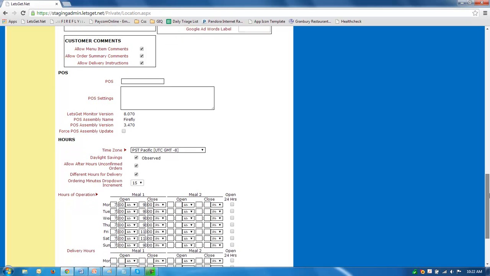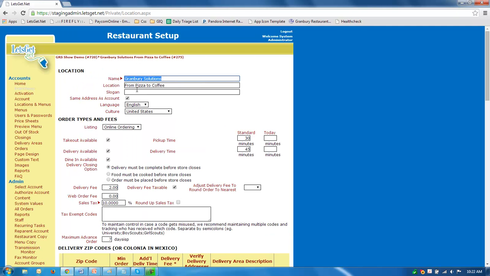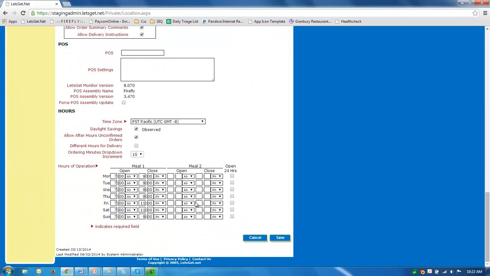We're going to skip over the POS section. We're going to go down to hours. You want to make sure that your time zone is set correctly. Daylight savings is observed. Allow after hours unconfirmed orders allows a customer to go in and maybe place an order after you close, like midnight, 2 a.m., whatever, for lunch the next day if they wish. Different hours for delivery can be checked if you offer different delivery hours than your normal store hours. And then we have our basic hours of operation.